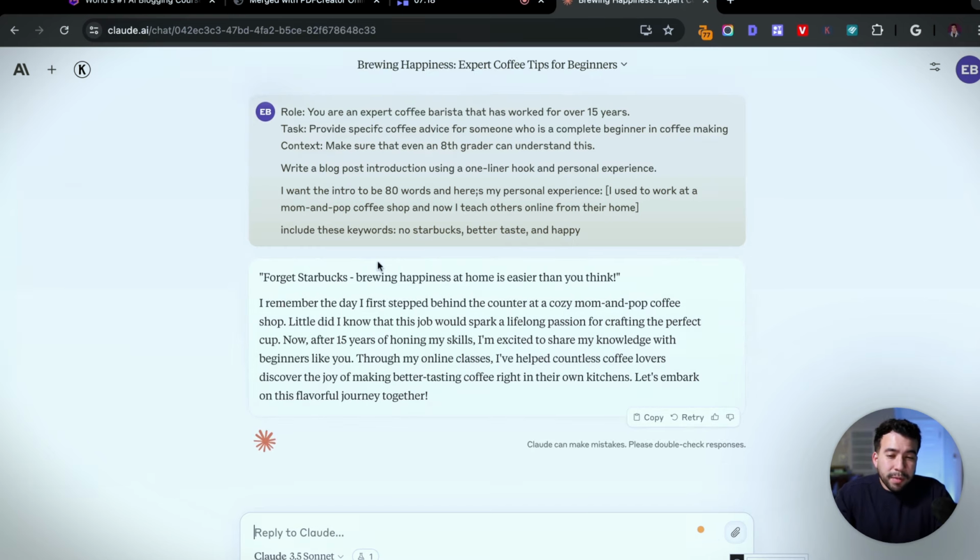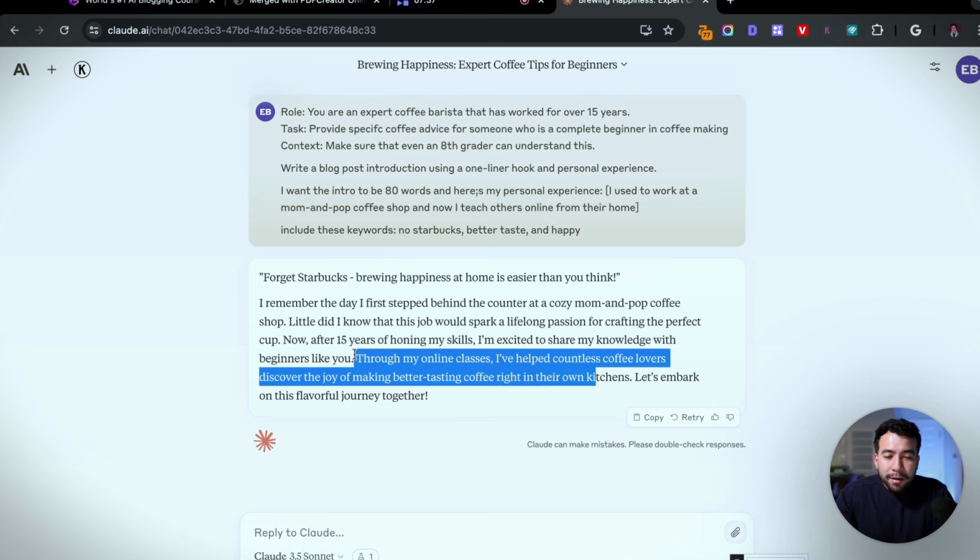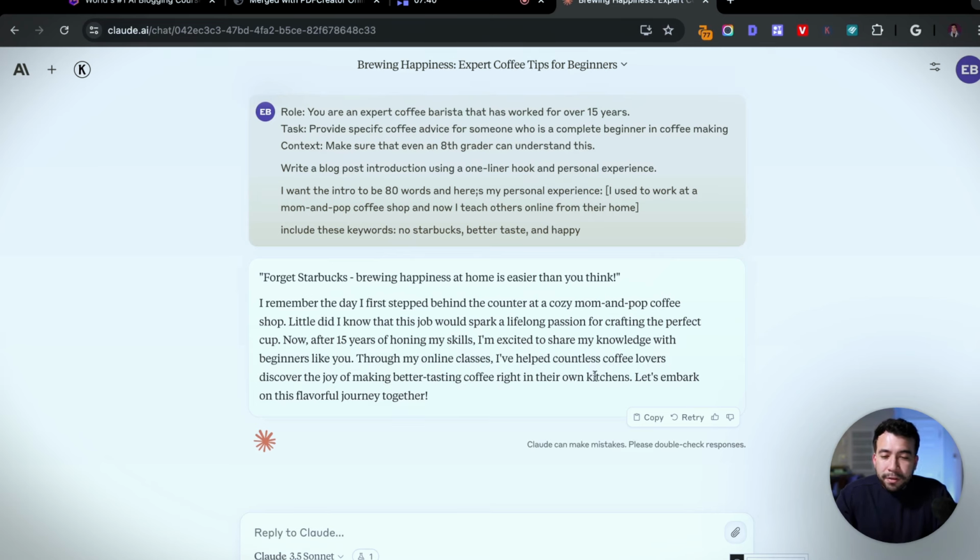Cool. So this is really simple. So it says, forget Starbucks. Brewing happiness at home is easier than you think. I remember the first day that I stepped in behind the counter at a cozy mom and pop coffee shop. Little did I know that job would spark a lifelong passion for crafting the perfect cup. Now, after 15 years of honing my skills, I'm excited to share my knowledge with beginners like you. Through my online classes, I've helped countless coffee lovers discover the joy of making better tasting coffee.